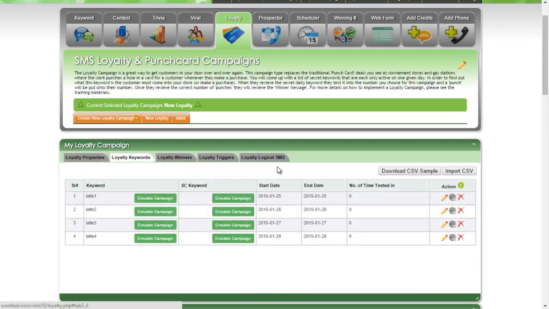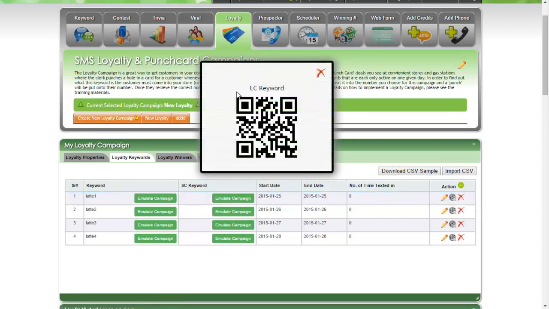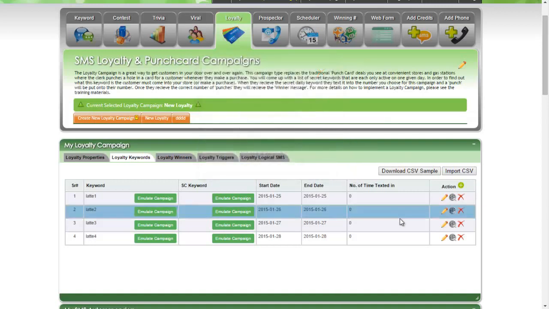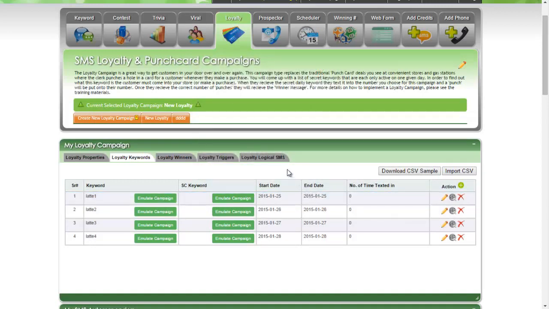So this concludes the training on using the loyalty campaign inside of the SMS gateway. One thing before we go, you do have the option here where you can present QR codes to the customer, and this will automatically propagate their phone to text in the keyword of the day, so they don't have to actually physically do it. This concludes the training again on the loyalty campaign inside of the SMS gateway.